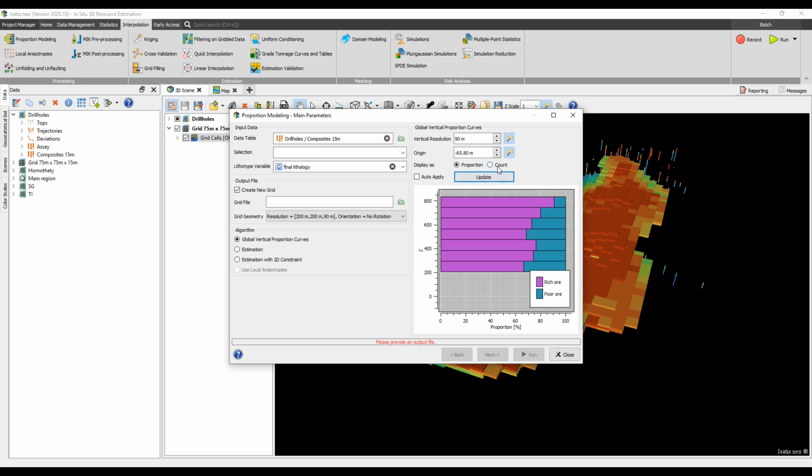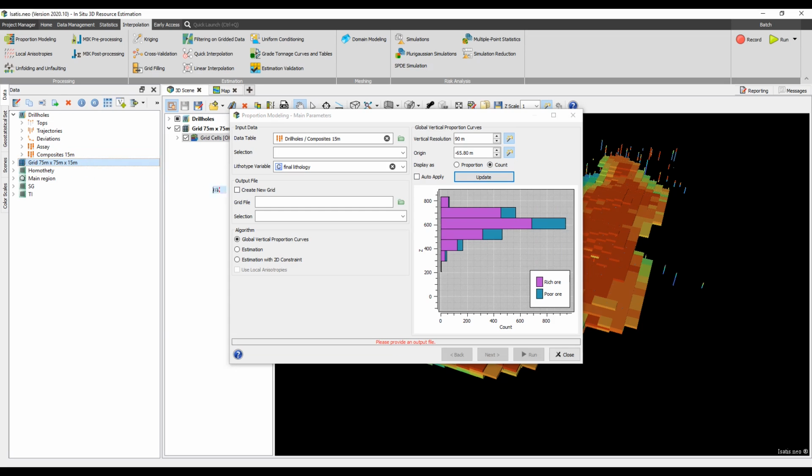It is a very simple tool which calculates for each level of the working grid the number of occurrences of each facies. The VPCs can be normalized to get a proportion for each lithotype. VPC can be estimated from a categorical variable globally over the area. We select then the option Global Vertical Proportions, or locally over a coarse grid. We select then the option Estimation.